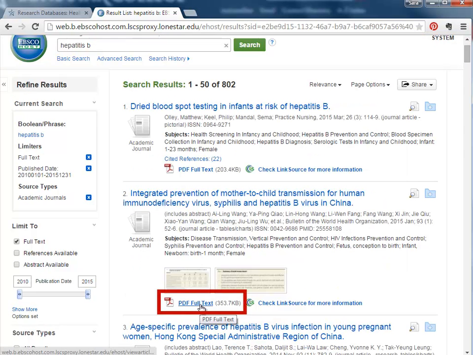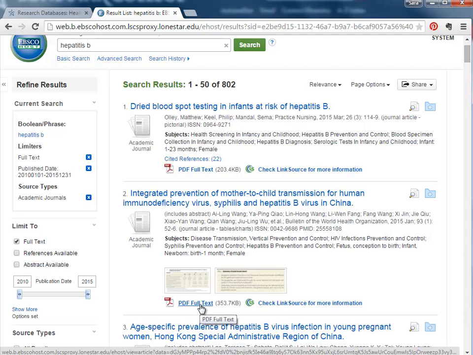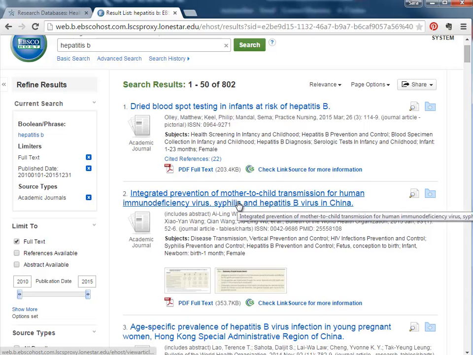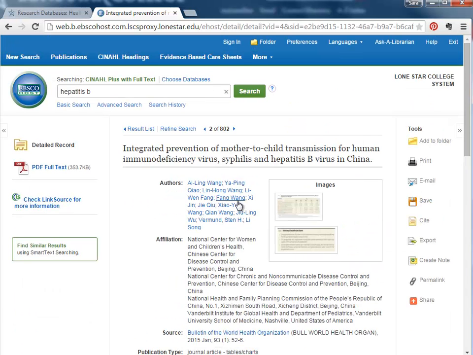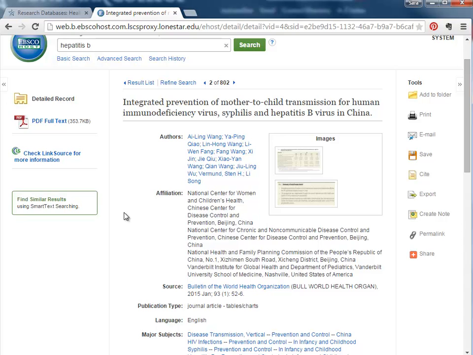Always choose PDF Full Text when available, as the article will maintain its original formatting, charts, and page numbers. If only HTML full text is available, this is an acceptable substitute. But try to steer clear of clicking on Check Link Source for more information. Please note that if you click on the article title instead of PDF full text, the database will show you the article's detailed record, and you will end up having to click PDF full text on the left anyway in order to access the article.